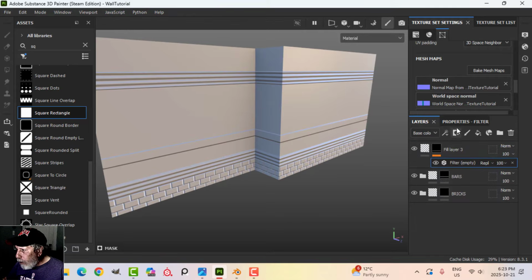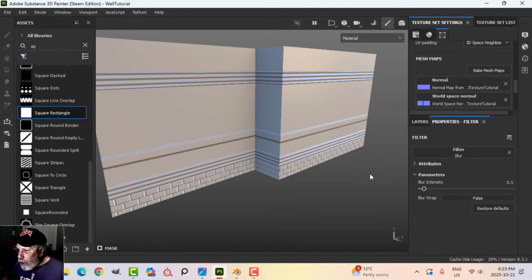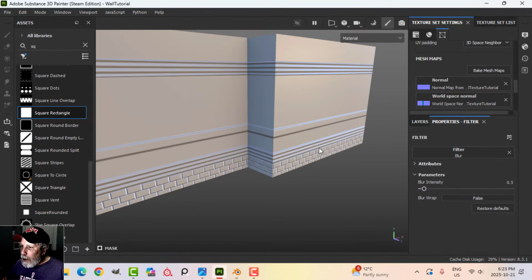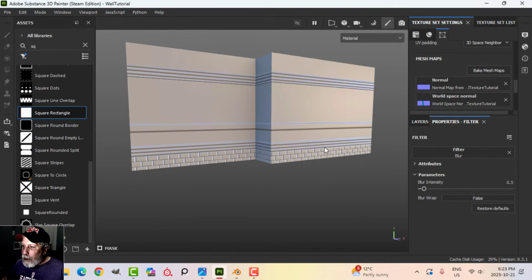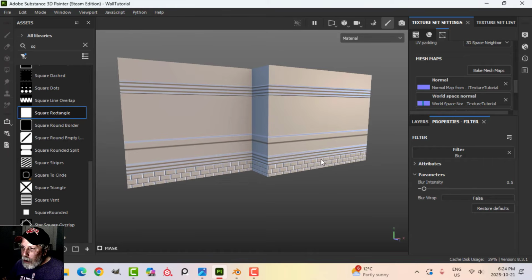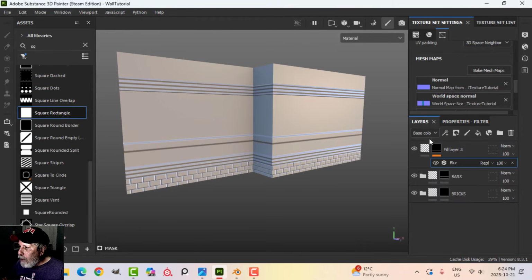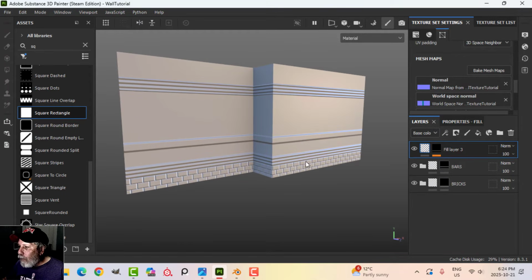Well, I'm going to add a blur. I do this almost all the time. Okay, and then now it sort of pops out a little bit more. All right, so there's no colors, there's no dirt or anything on there. We've just created the height information.